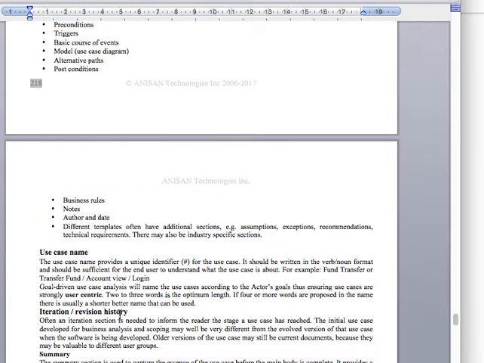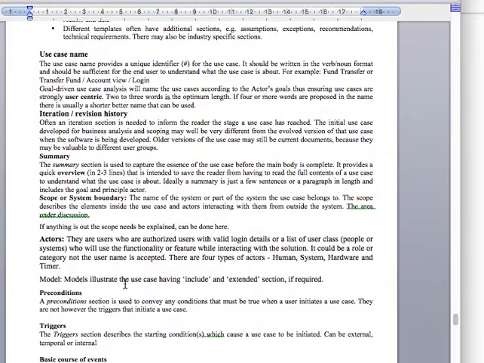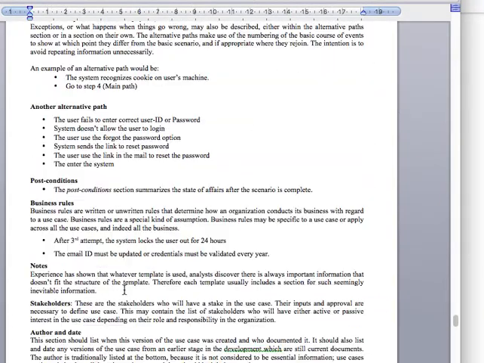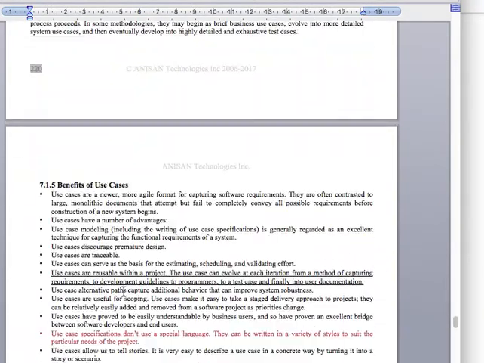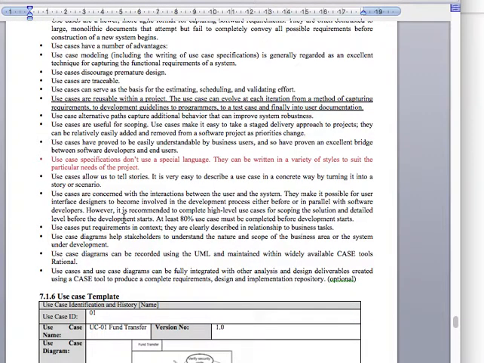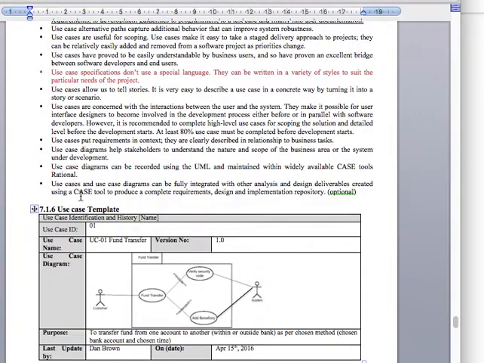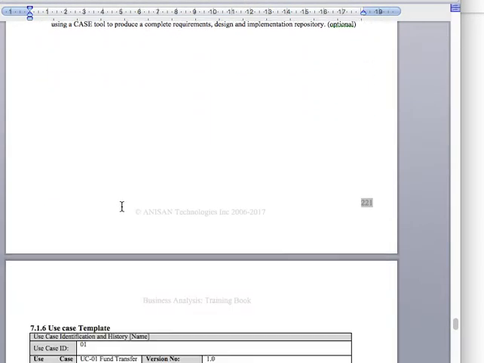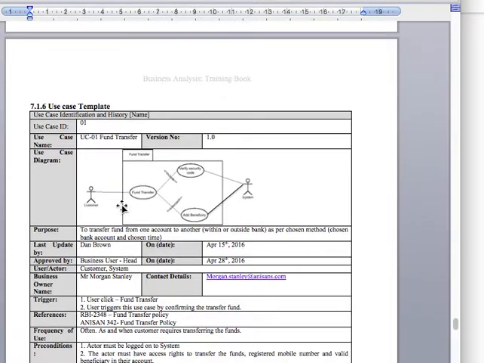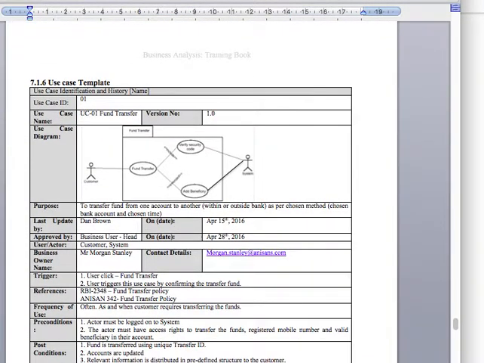Okay, this is a description mentioned here. You can go through them, and I'll show you. And here some benefits are mentioned. Okay, so this is the use case template basically. I'll just take it to the next page. Actually, it will be easier for you to view. Okay, I'm not sure whether you can see this.